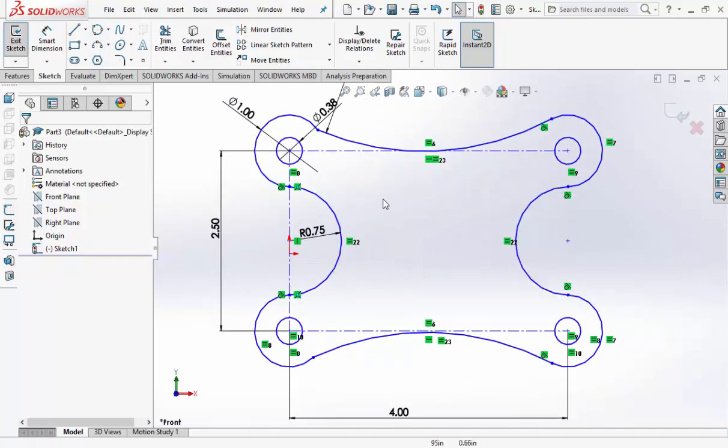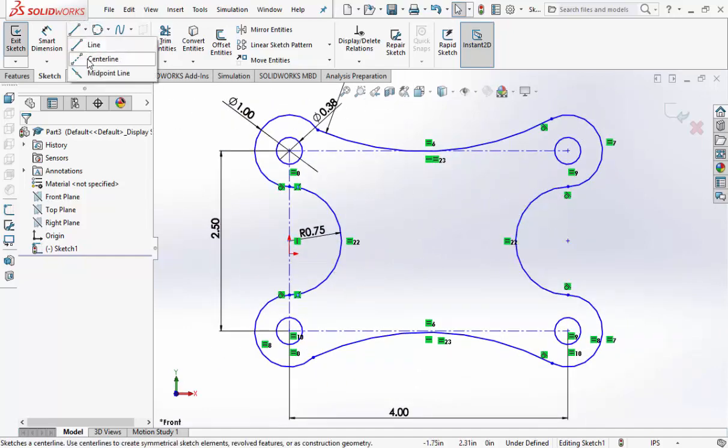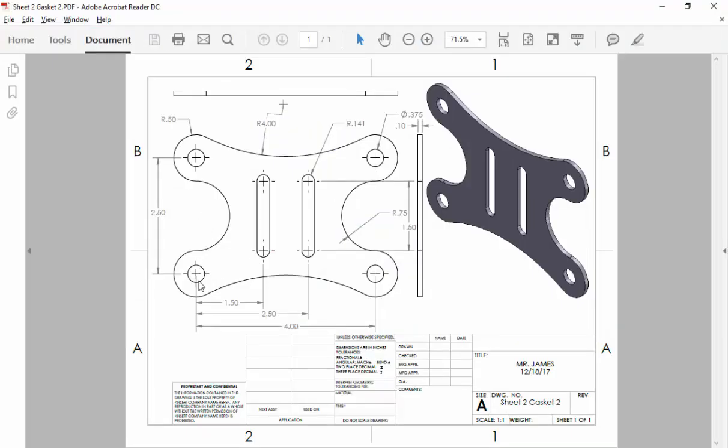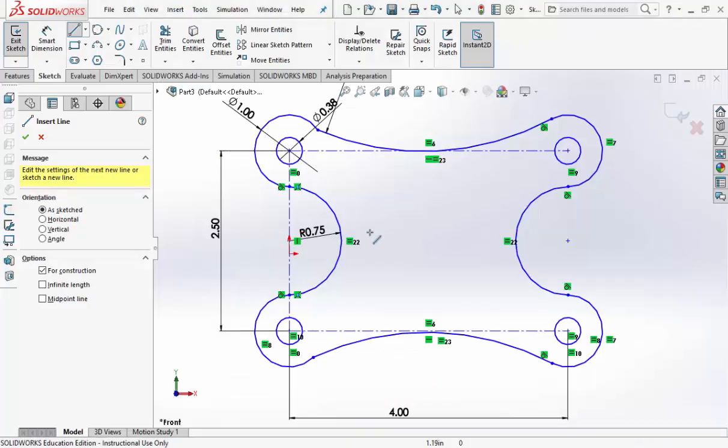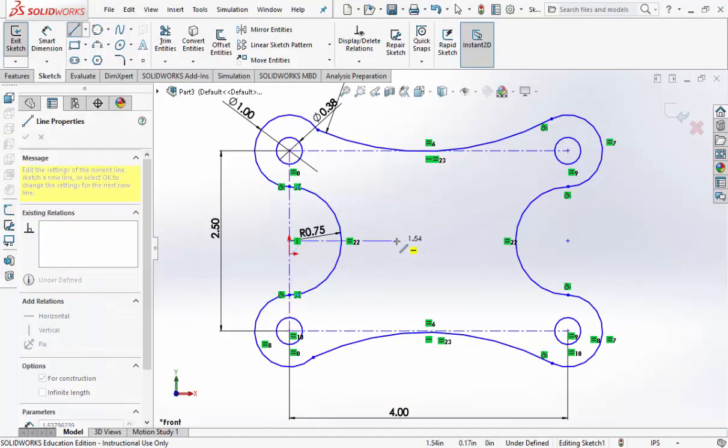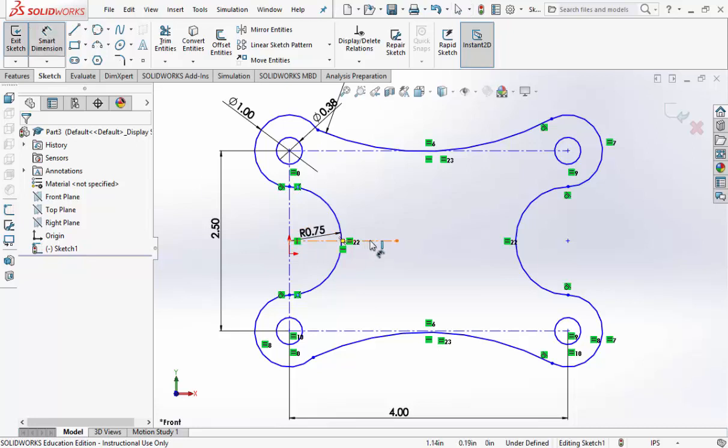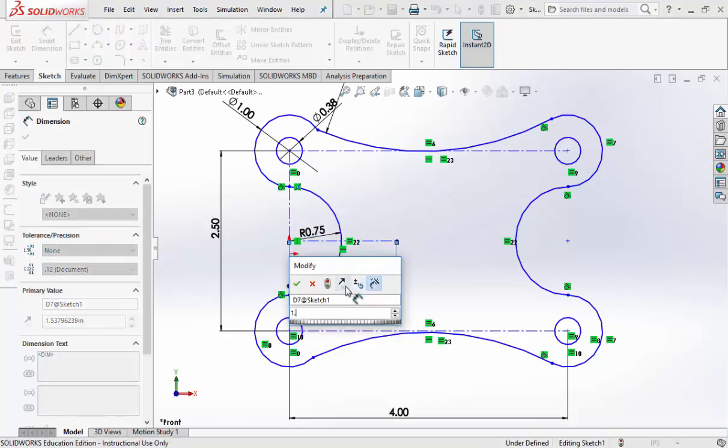Alright, now I need to do the slots down the center. If you look at the handout, it's 1.5 over, and then from the center of the one to the center of the other side is 1.5. So I'm going to go from the midpoint, 1.5 over. Smart dimension at 1.5.